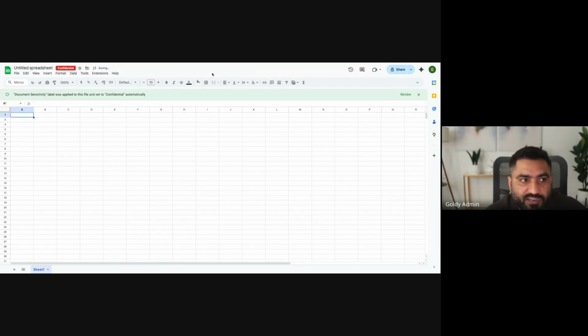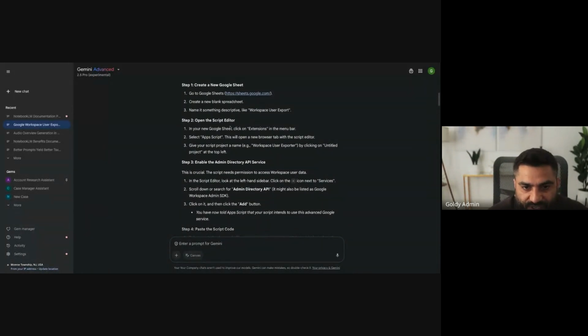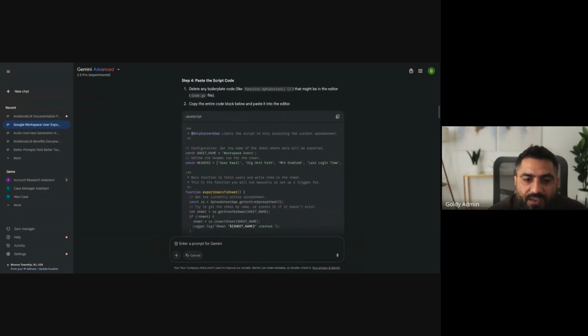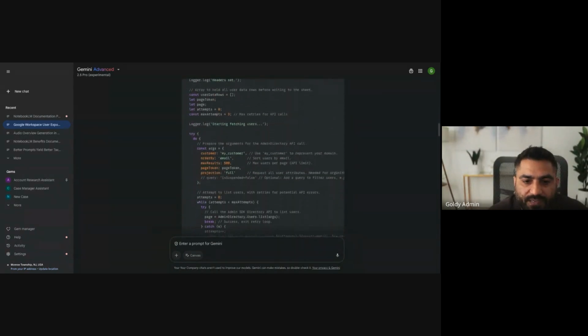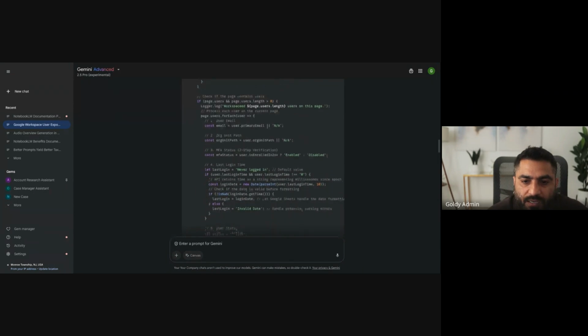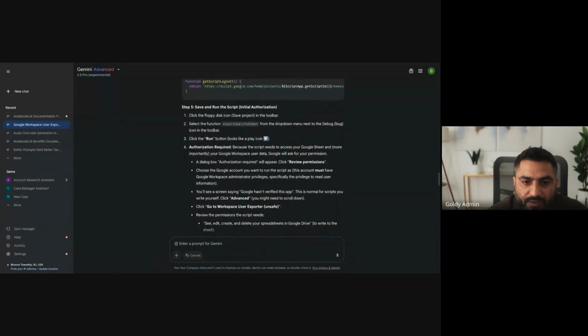In the meantime, I can share this tab, and let's call it sheets.new, and let's call it, I think we have enough time left to complete this demo. This is the last one, so I'll say Gemini automation, and let's see, it is asking me that I should go and open the script editor, enable the admin directory API, and then paste this specific script. Okay, and it wrote that script.